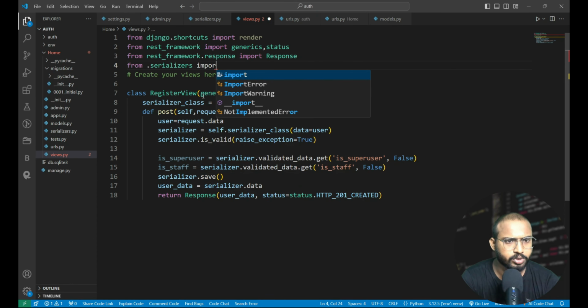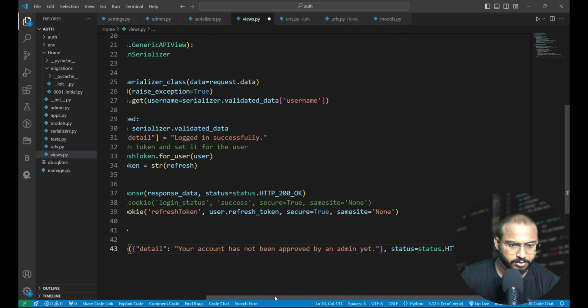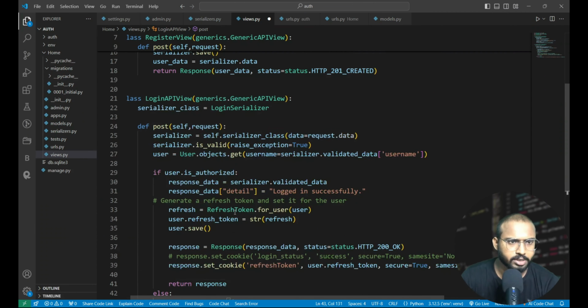From serializers import all the serializers. And in the register view, we will set the serializer class to our register serializer. In the view section we will take all the user data and check whether the user is a superuser or a staff user, and after checking it, it will save all the data with serializer.save. Similarly we also need to create the login serializer view, so let's do it. In the login view we need to define it like this, and after that we need to save all the files here.